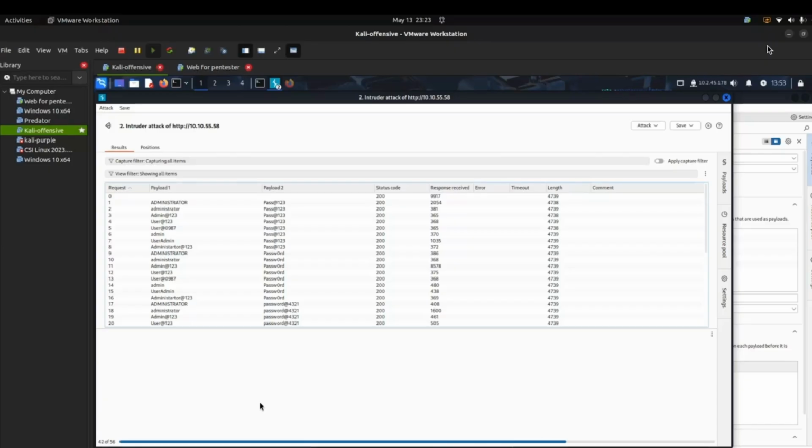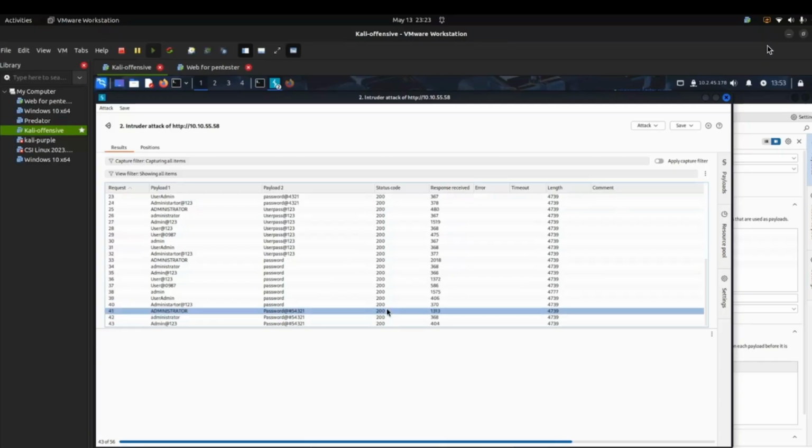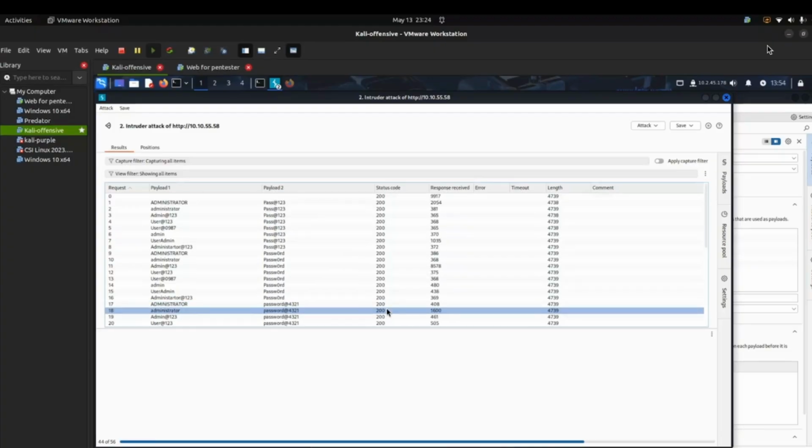Almost done. 41. Okay, so mine is finished here. So now let's see what is the correct username password combination here.